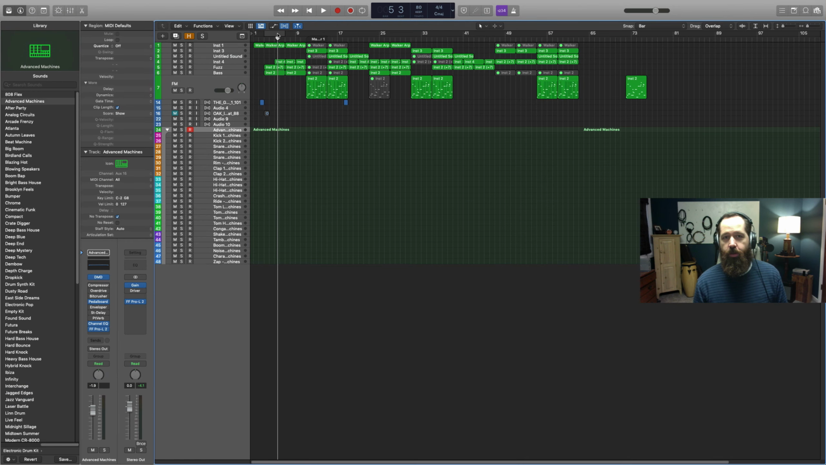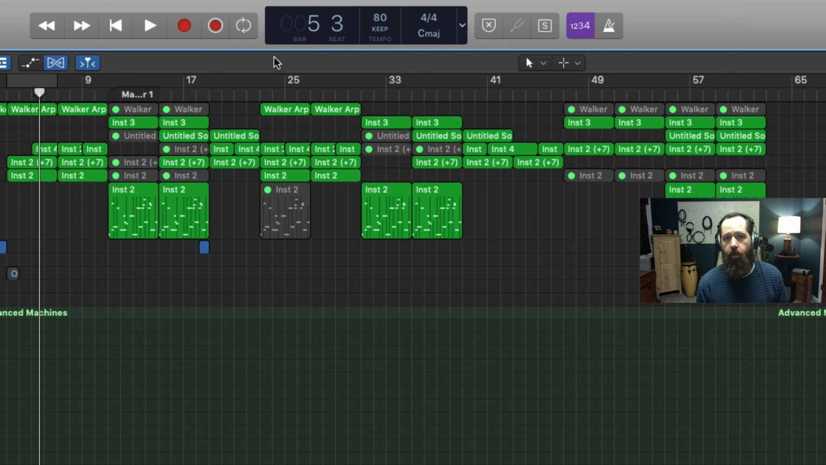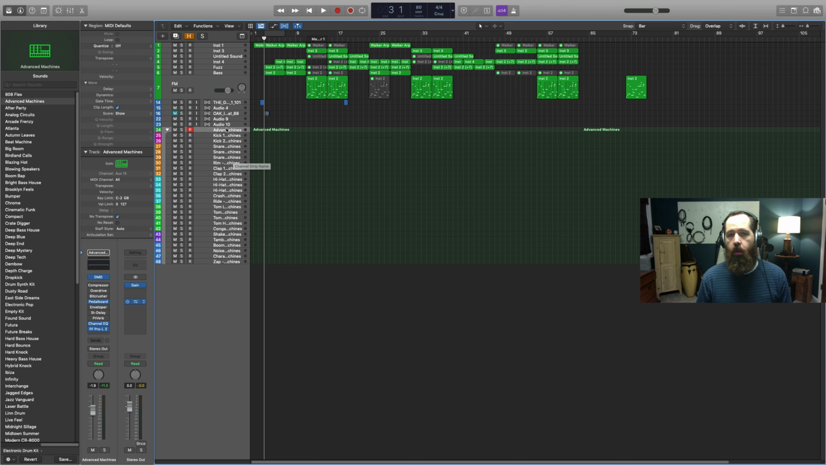So what does quantization do? Quantization takes our incoming MIDI events and relates them to the grid, and our grid is determined by our tempo. So in this particular project, I'm at 80 BPM. As I play notes in, Logic's going to relate the notes I play in to the grid based on that time. So here's an example.